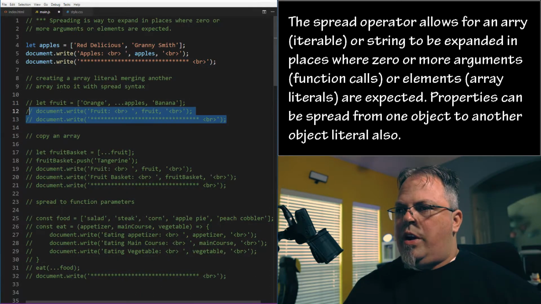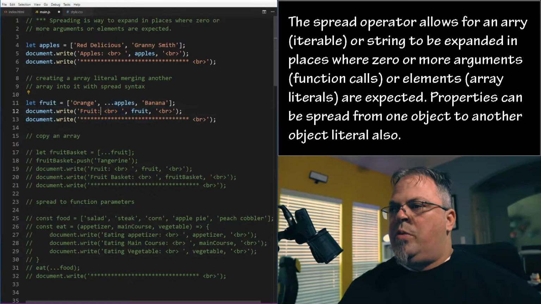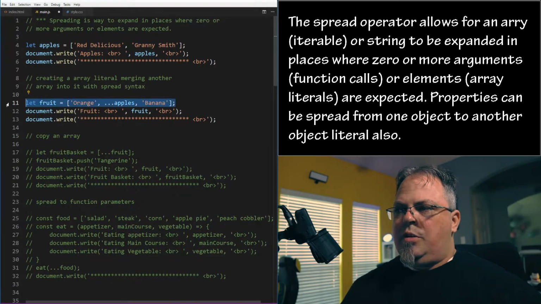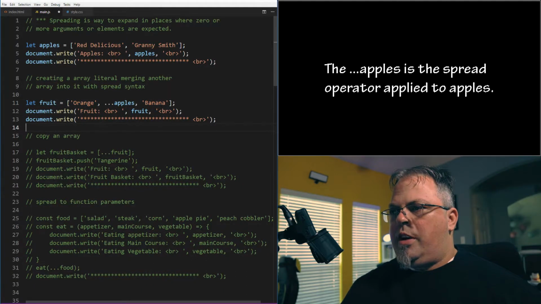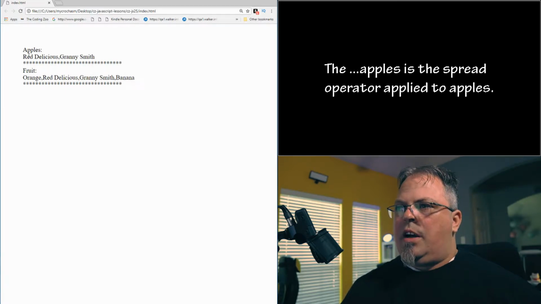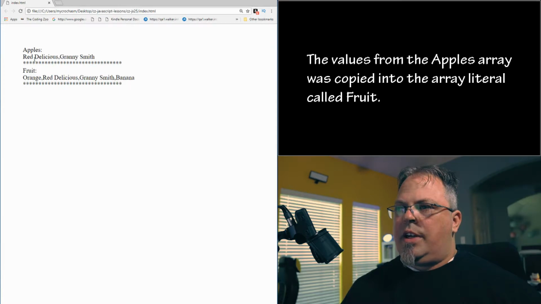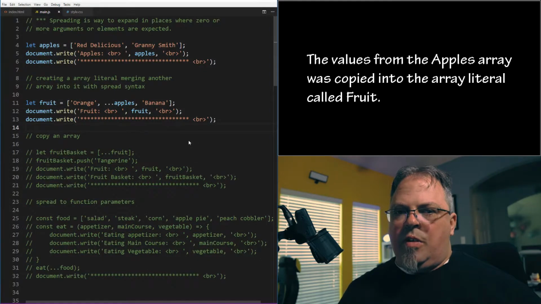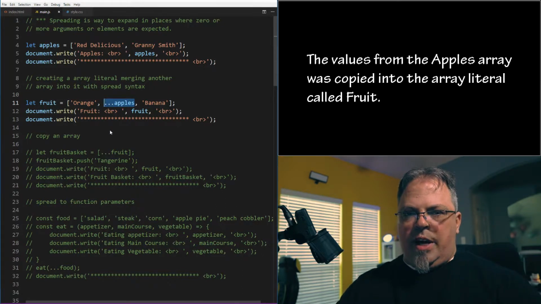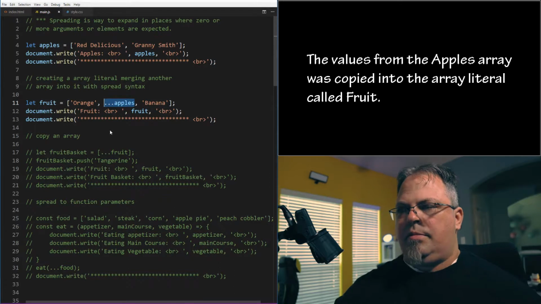Let's create an array called fruit. We're going to use an array literal and define the array right here. We pass in the orange, we spread the apples, and we pass in the banana. That creates our fruit array. I'm going to print out the fruit array, press Control S to save, click refresh, and there we go. Here's my apples array, still not affected. Here's my orange, Red Delicious, Granny Smith, banana fruit array. So I was able to create a new array using an array literal by spreading this apples array. I'm basically telling the apples array to spread out and insert itself into this array literal.